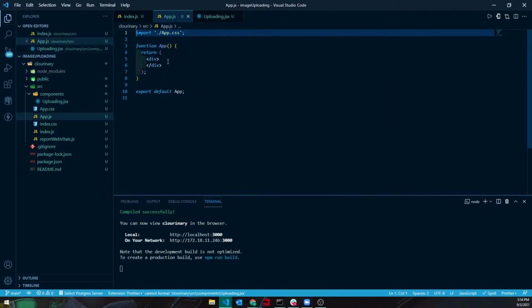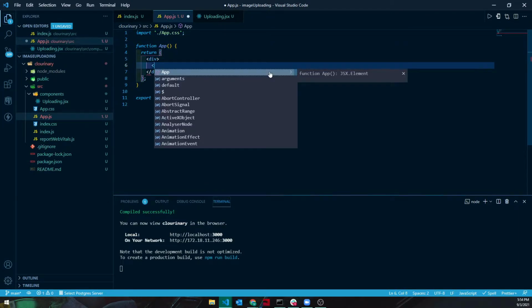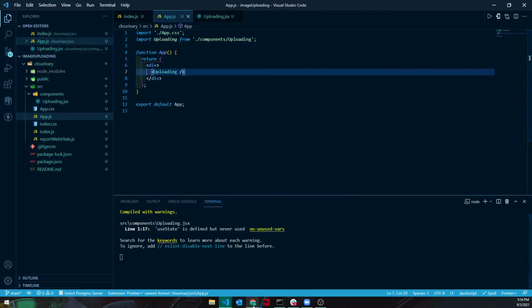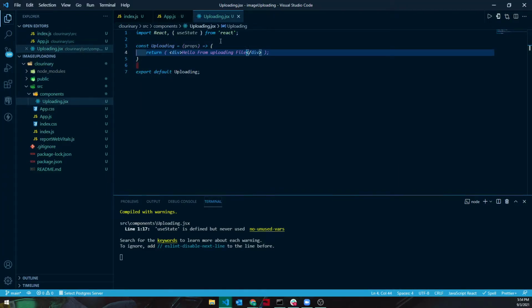We're gonna go back to the app.js, and we're gonna mount the file here. We're gonna save it, and we're gonna go back to your browser, and you can see it says hello from uploading file. Okay, let's go back to your app. In here, we're gonna go to the uploading file.